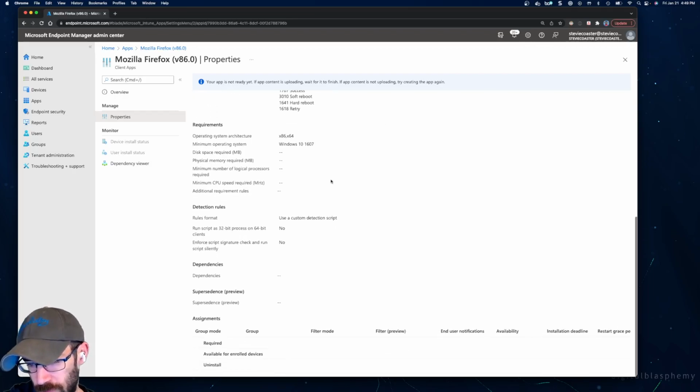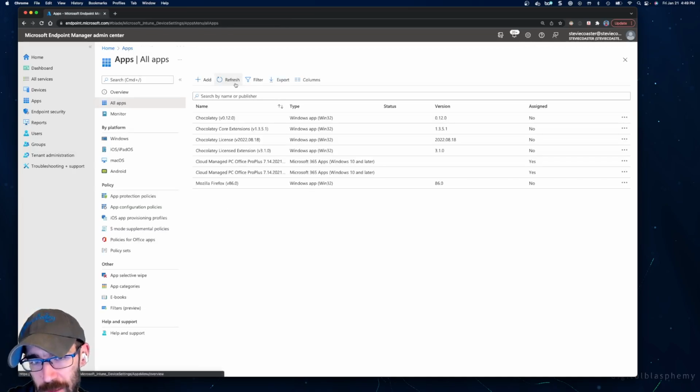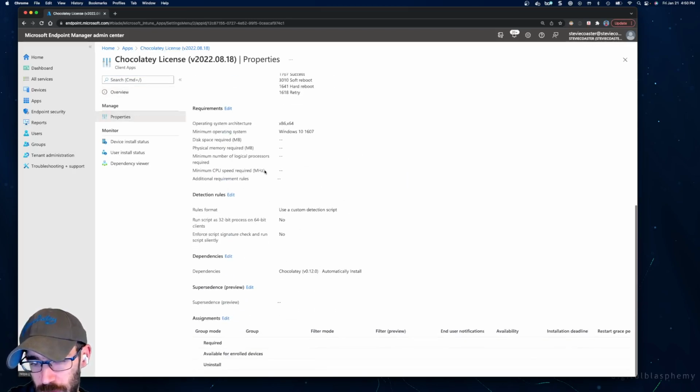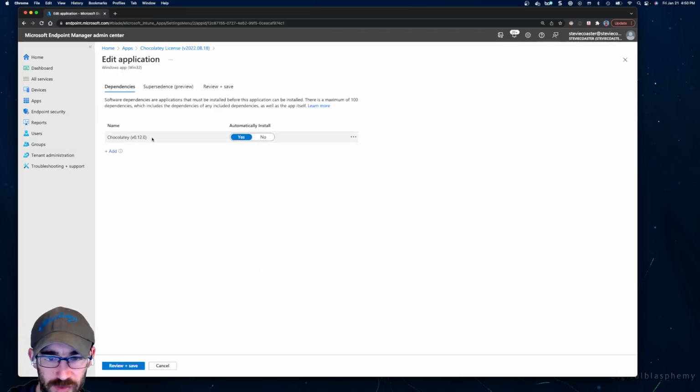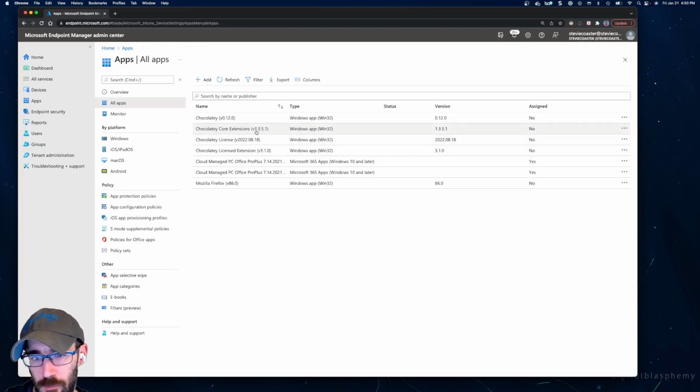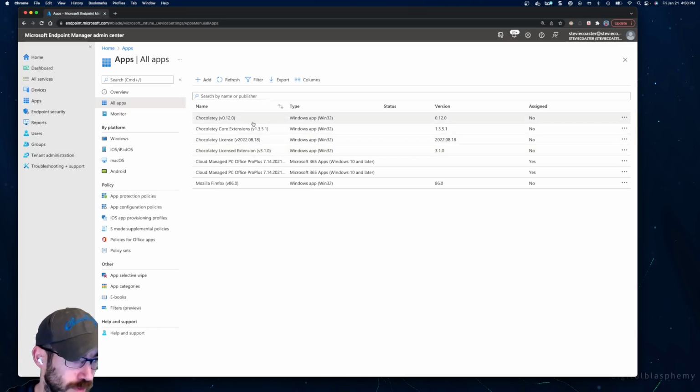And if we scroll down a little bit further, you'll notice that we don't have any dependencies in here yet, because it's probably still in the process of uploading on the other side. But if we go back to apps and look at Chocolatey license, for example, and go to the properties of that one and scroll down, we've got some dependencies defined here. So we take the dependency on Chocolatey. In order to install the license for Chocolatey, you need to have Chocolatey. So we make sure that's on the box first, and then we install the license. And similarly, if you do the license extension, you need a valid license and you need Chocolatey. So we've plumbed that up that way as well.